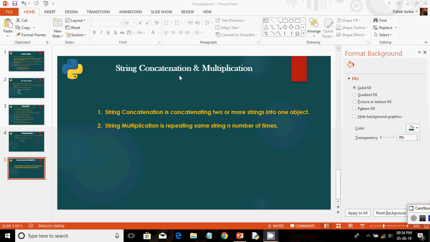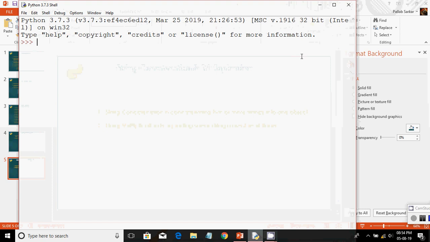In this series of Python tutorials, we are going to see string concatenation and string multiplication in Python. String concatenation is nothing but concatenating two or more strings into one single object, and string multiplication is repeating the same string n number of times. So let's see all these things programmatically. So let's open the IDE.